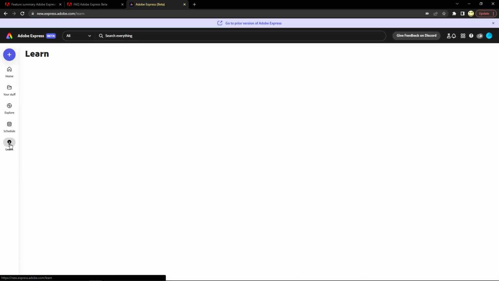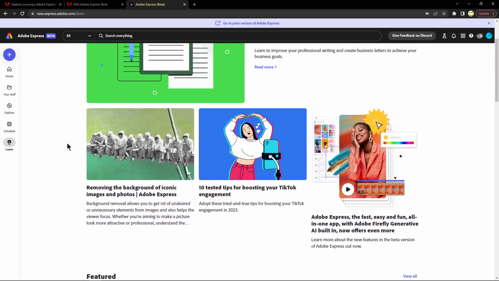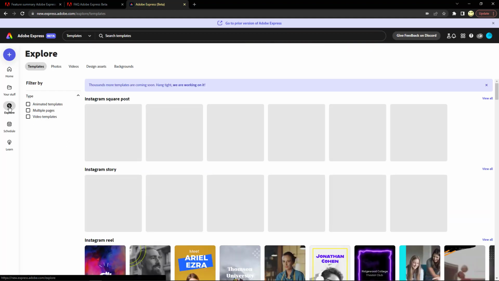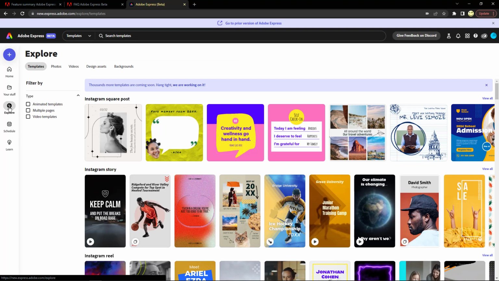And they have a good FAQ learning center. If you come down here, they give you a lot of different examples and things that you can try out. And explore, you can type in all kinds of different searches, and they have all these different templates, photos, videos, design assets, backgrounds. I think many things for almost anything that you might be looking for are available. And you can also go to the top there and search and fill in files, templates, photos, libraries, brands, videos, backgrounds, and design assets.